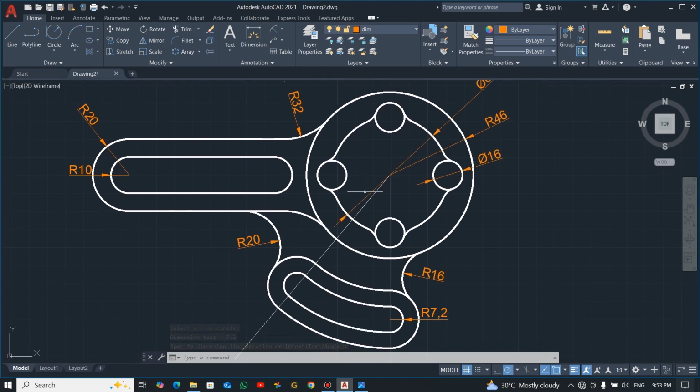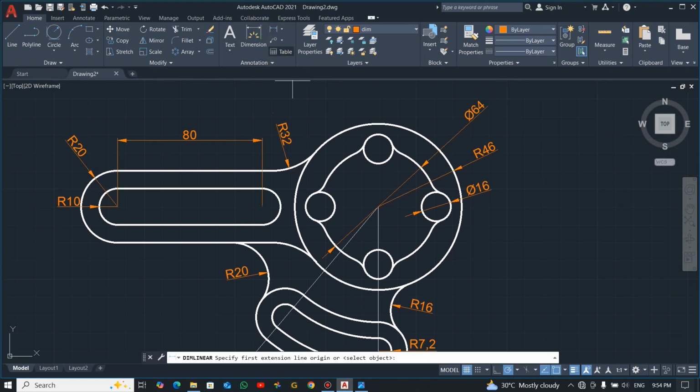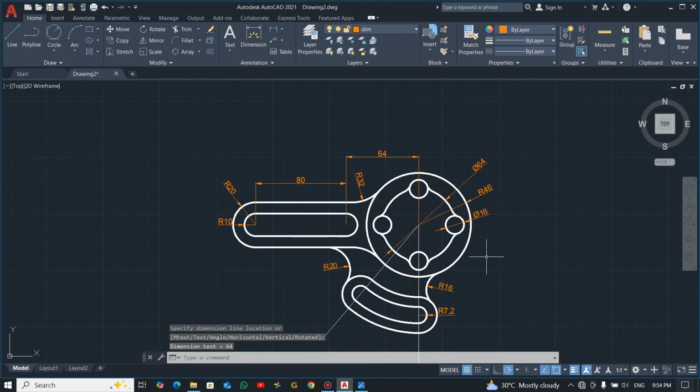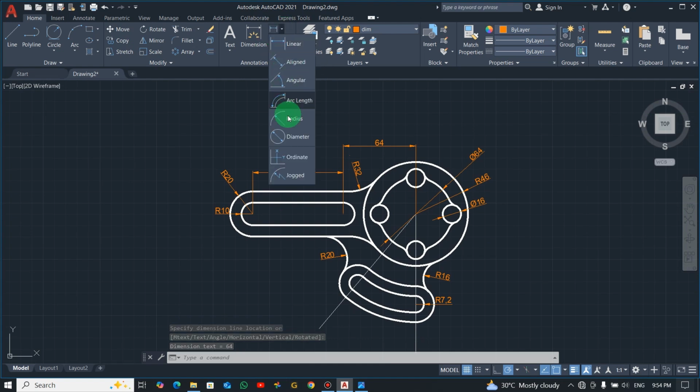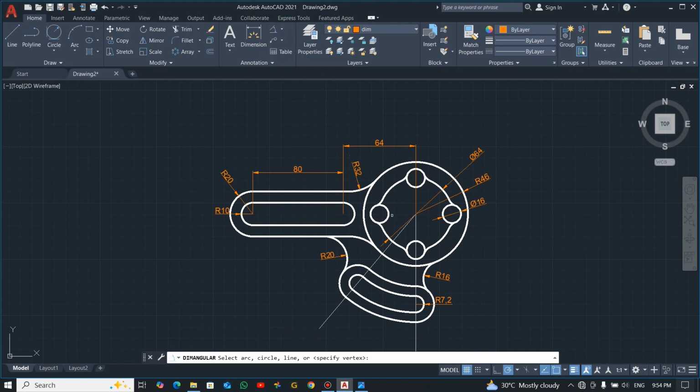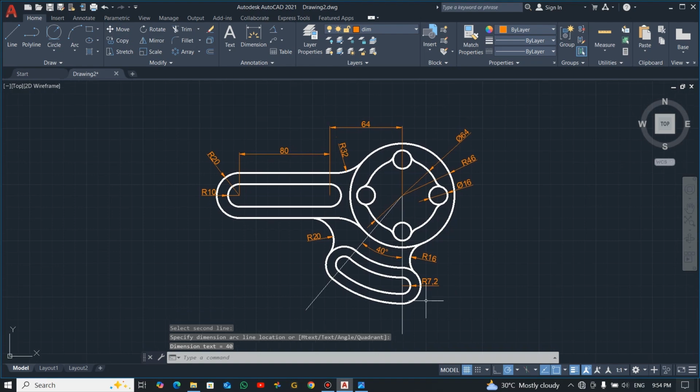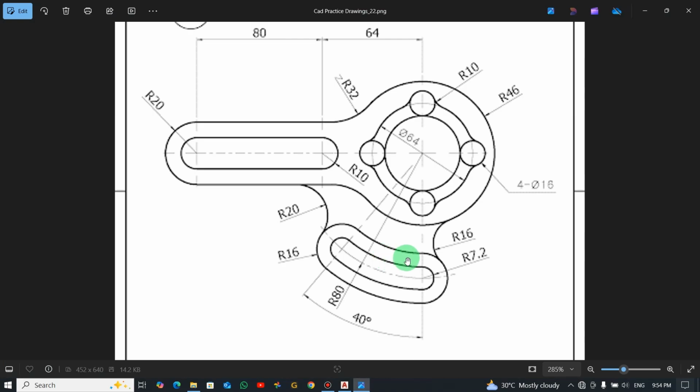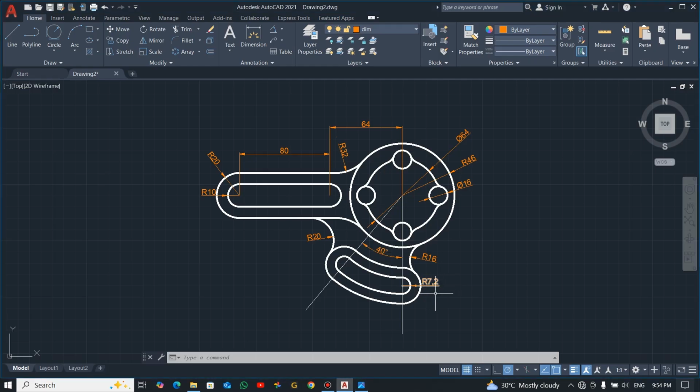Now we have to do the linear aspect. Click here and click the center to center, 80, and from here to this side, 64. I can put it here, and then for angle, go for angular, which is here, and then measure this angle, which you can see is 40. Correct. Now you can see everything is well dimensioned according to the drawing.